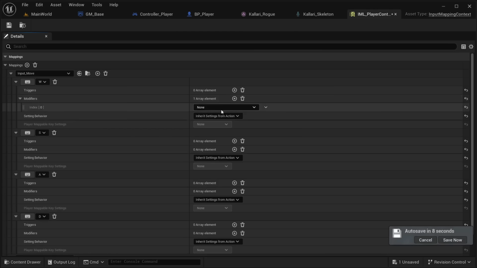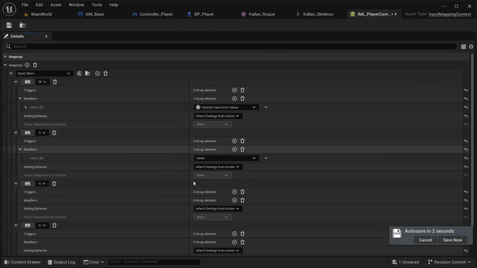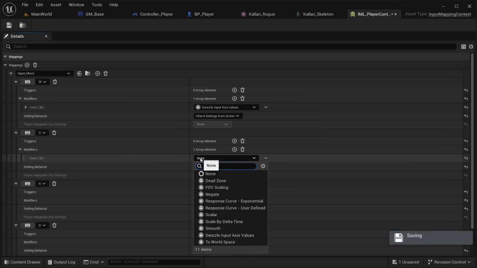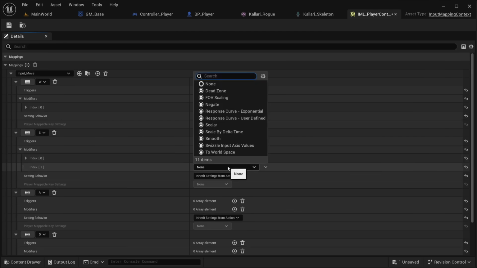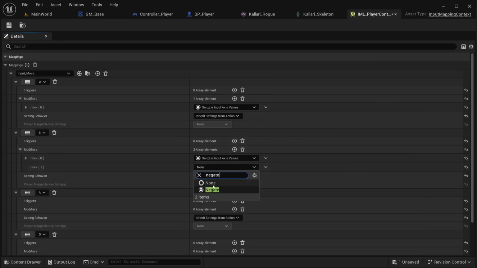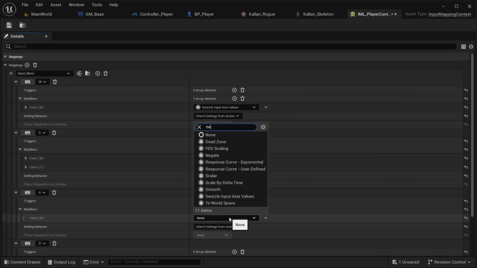So let's add, the first one is going to be for a Swizzle Input Axis Values, and the next one I'm also going to be adding a modifier. This time it is going to be a Swizzle as well, but I'm going to be adding one more that's going to be for Negate. And the next one that's going to be for our left, I am going to be adding a Negate only.